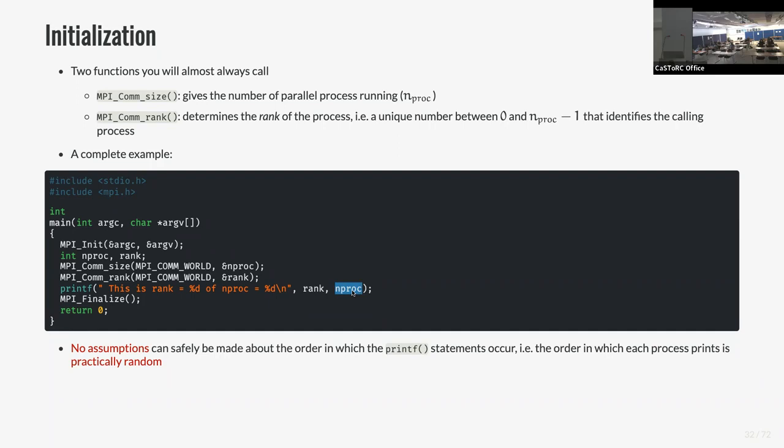The order in which processes are given a rank, and which one of those ranks is going to print first and which one is going to print last, is completely random and arbitrary and not something you can know beforehand. Unless you do some kind of synchronization, which we will see later, these processes are running independently, and which one of the processes will hit the printf statement first is up to chance.